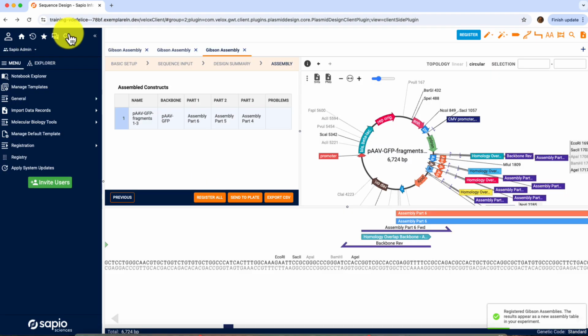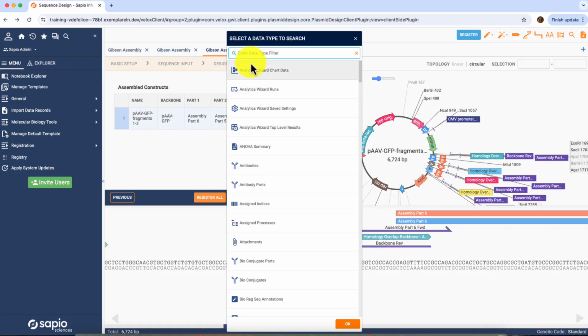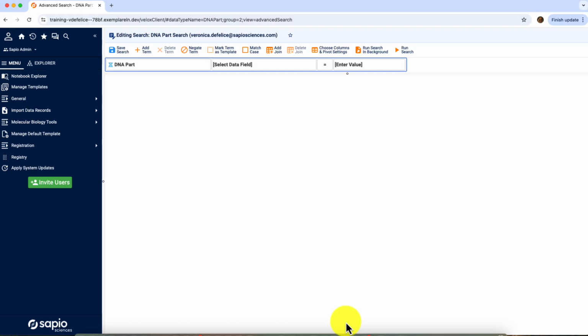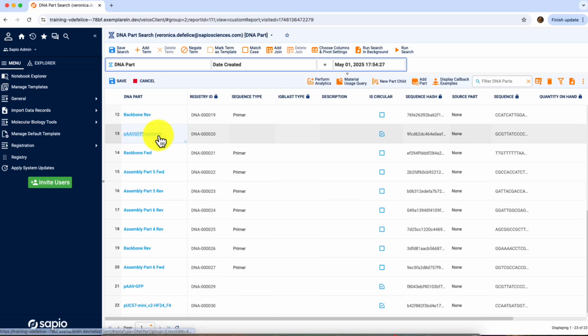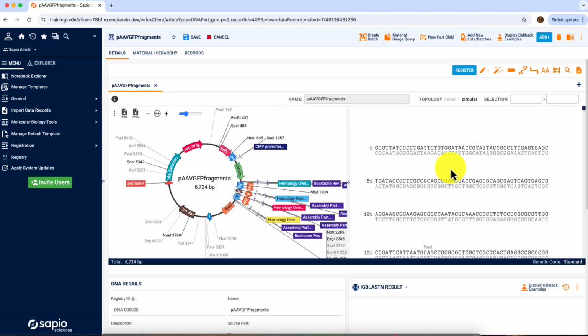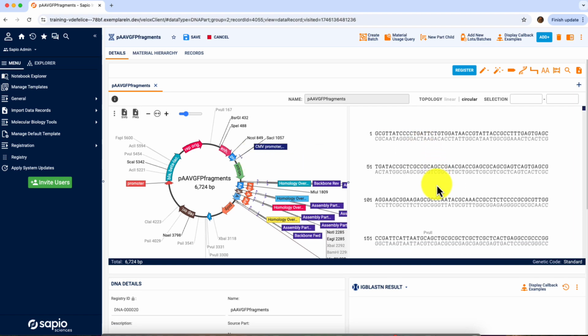Now I will run an advanced search. I will search based on date created and run search. Here is my DNA part. To the left, you can see the registered construct. To the right, you can see the sequence.